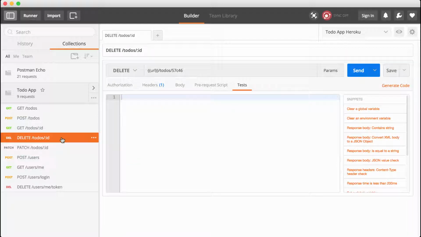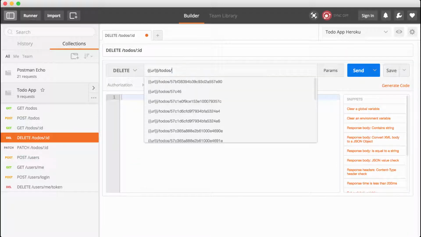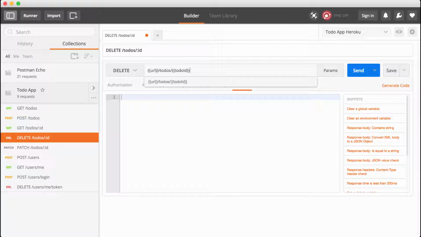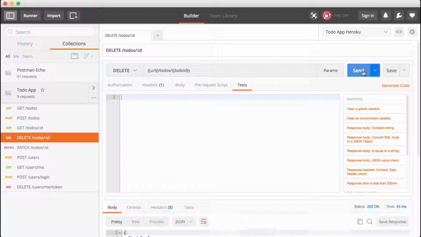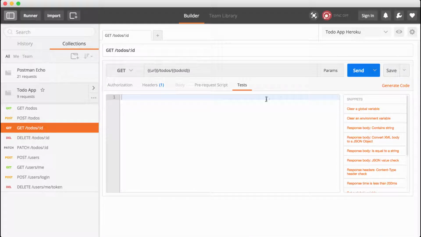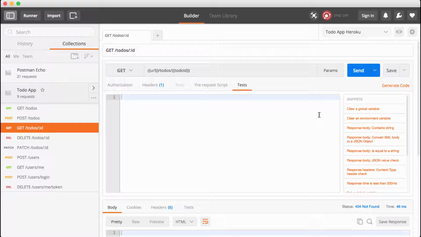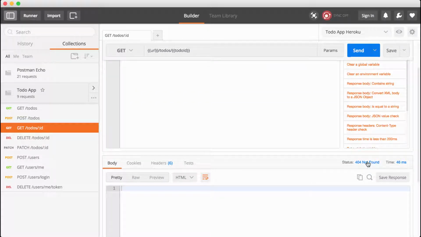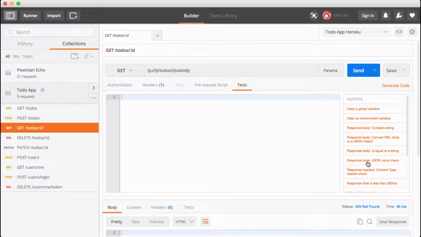Last up is the delete route. I'm going to swap out the ID with the todoId environment variable, save it, and send it off. Now the to-do has been deleted, and we could still issue our other requests, but they're not going to work as expected. Here we try to get a to-do that was deleted, so we get a 404, but that's fine. We now have a much easier system for managing our requests.